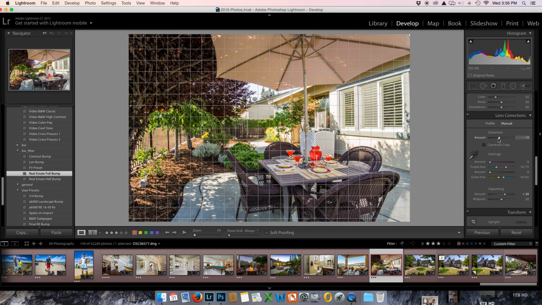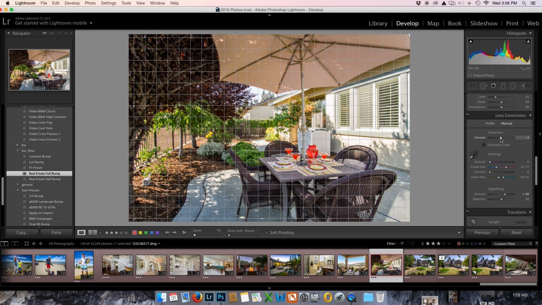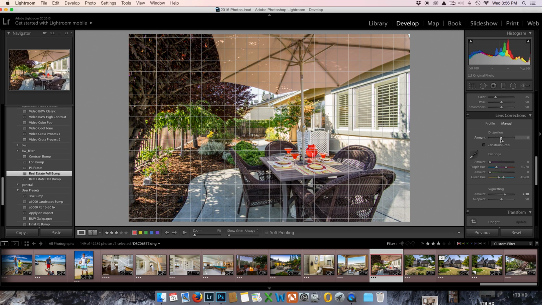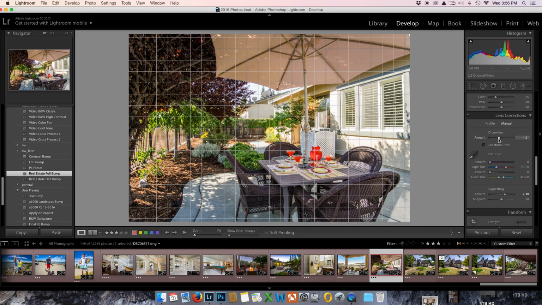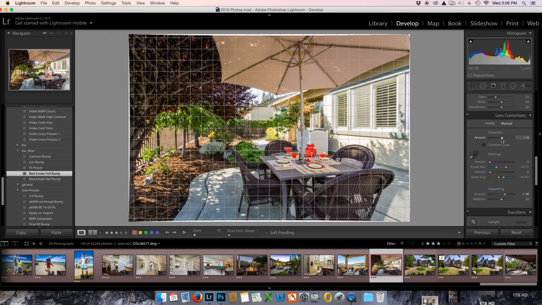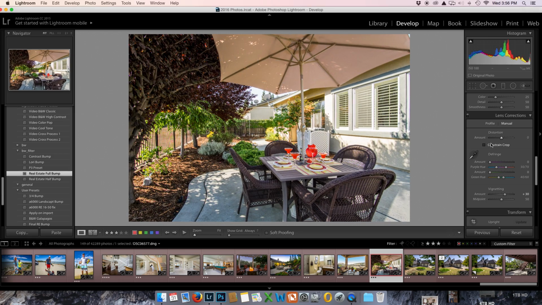So let's go back down to 0. Okay, look at the umbrella go up. It didn't really help with the distortion, but not enough to do something with. I could bring it into Photoshop and fix it independently, but I'm okay with this.